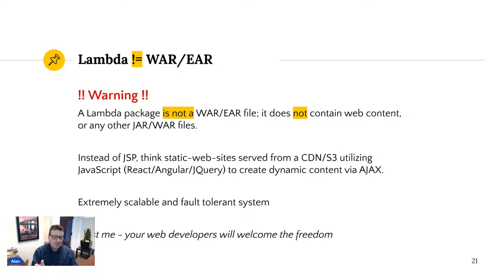A Lambda is not a war file. May seem obvious, but it's worth repeating, okay? The Lambda jar file is only Java class files, nothing else. Yeah, you can have other resources in there like .SQL files if you're going to abstract out your SQL queries into a file, but they're not war files, okay?